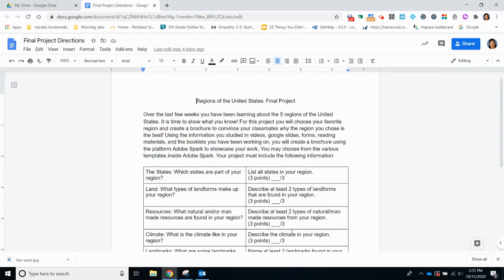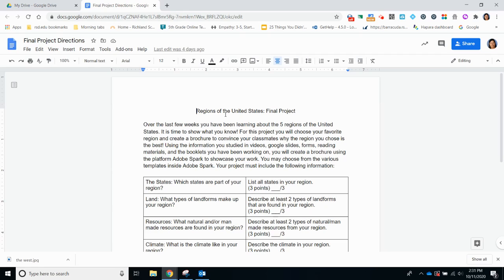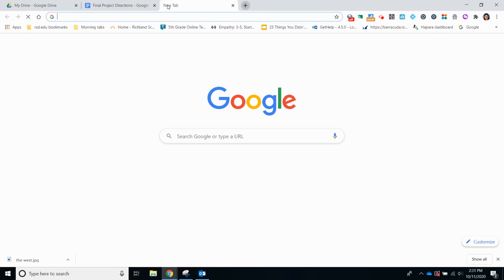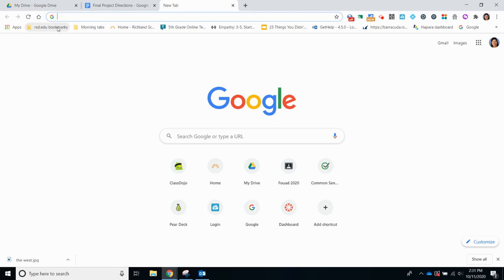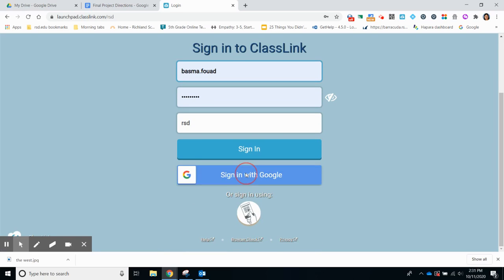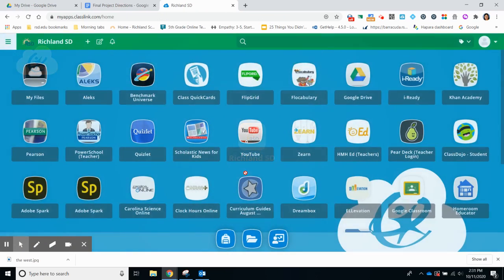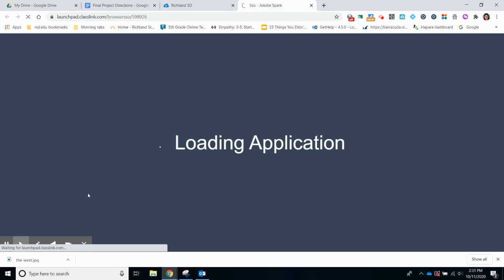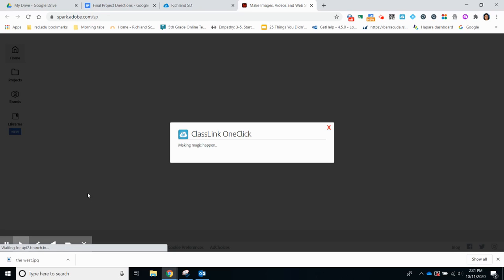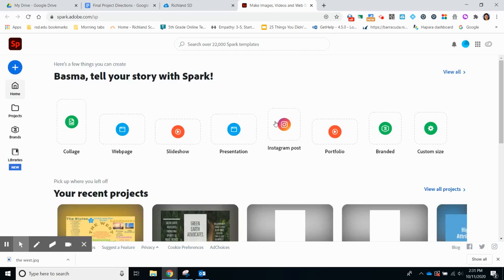So I'd like to really quickly show you how to get to Adobe Spark and also what you can do with it. So you have a copy in your assignment of the final project directions. When I want to get to Adobe Spark, I am going to open a new tab and I'm going to get over to my Launchpad. So I'm going to click on rsd.edu bookmarks and click on Launchpad. Once I sign into my Launchpad, I'm going to look for the icon that says Adobe Spark. On my page, it's right here. When I click on Adobe Spark, it's going to let me know that I can get to it with ClassLink.